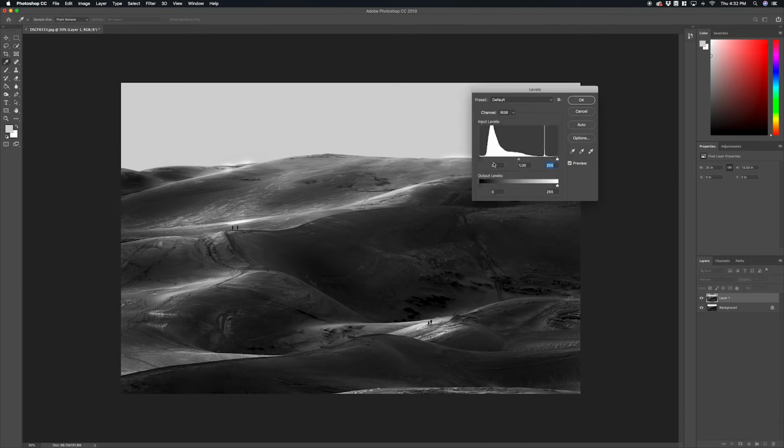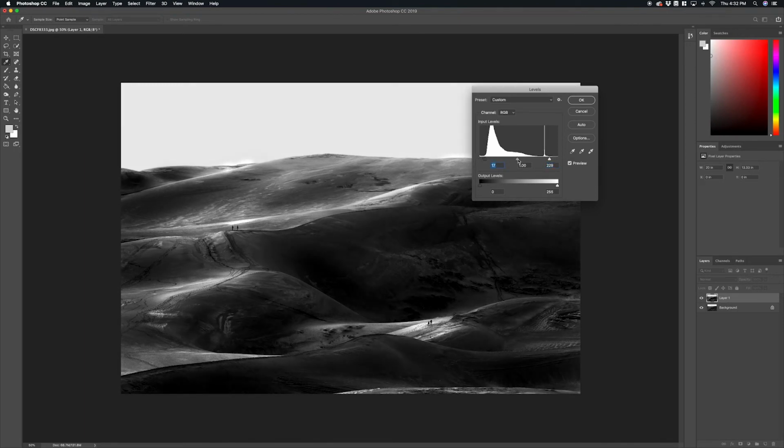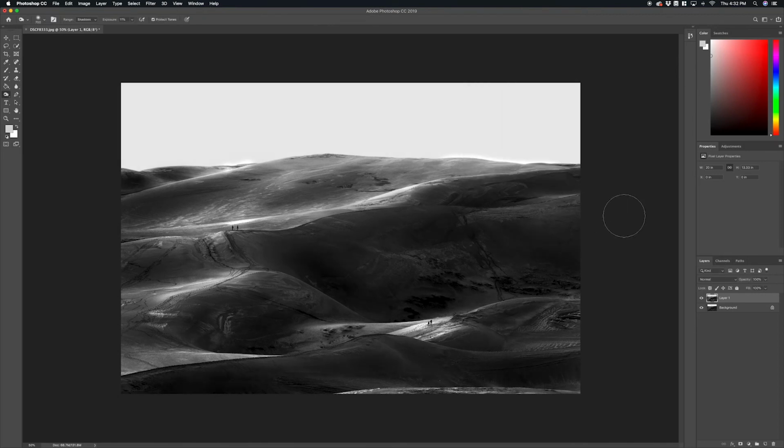And all I'm doing right now is using my levels. I'm going to pull in maybe a little bit of highlights, but then I'm going to crush the blacks just a little bit more. Okay, maybe just a little too much there, but right there. Okay, so now you just got that little bit extra contrast built in.